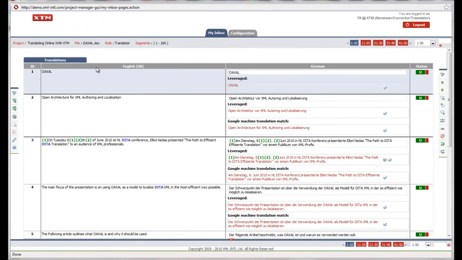The XTM Workbench is a fully featured online computer-aided translation tool. Translators, correctors and reviewers all have access to this tool and are able to do their work online with the fully featured tool. Let us first focus on layout.